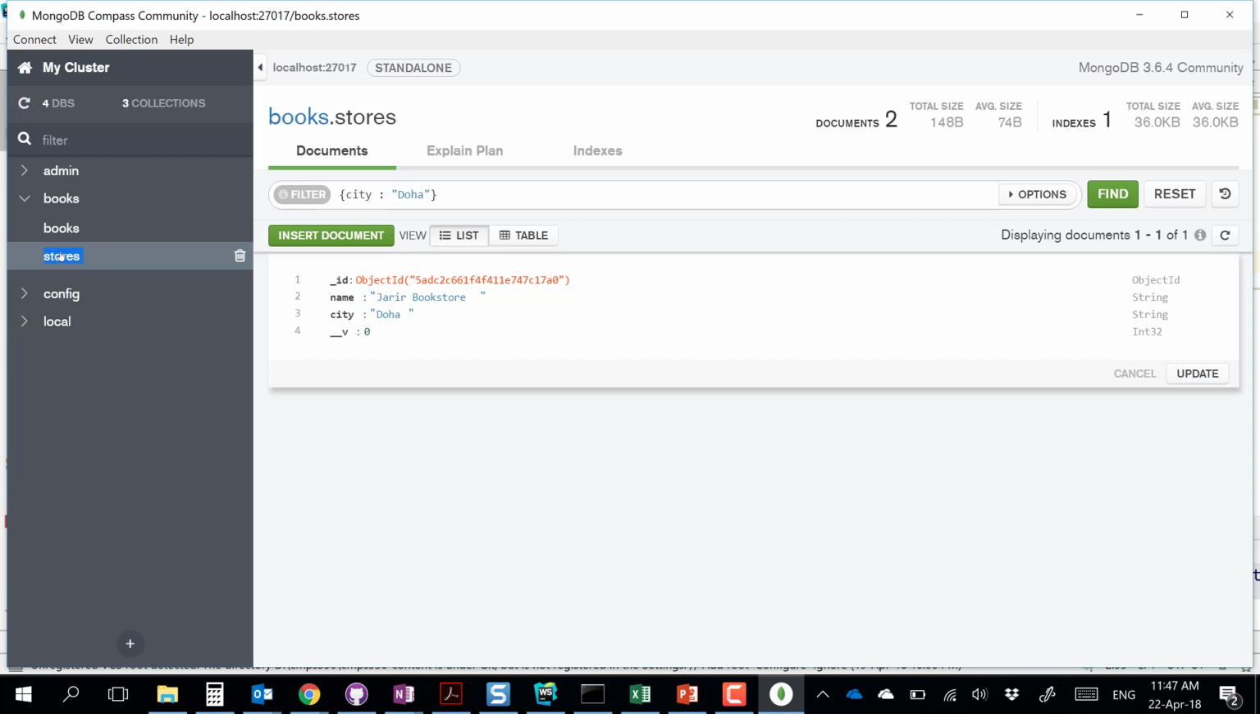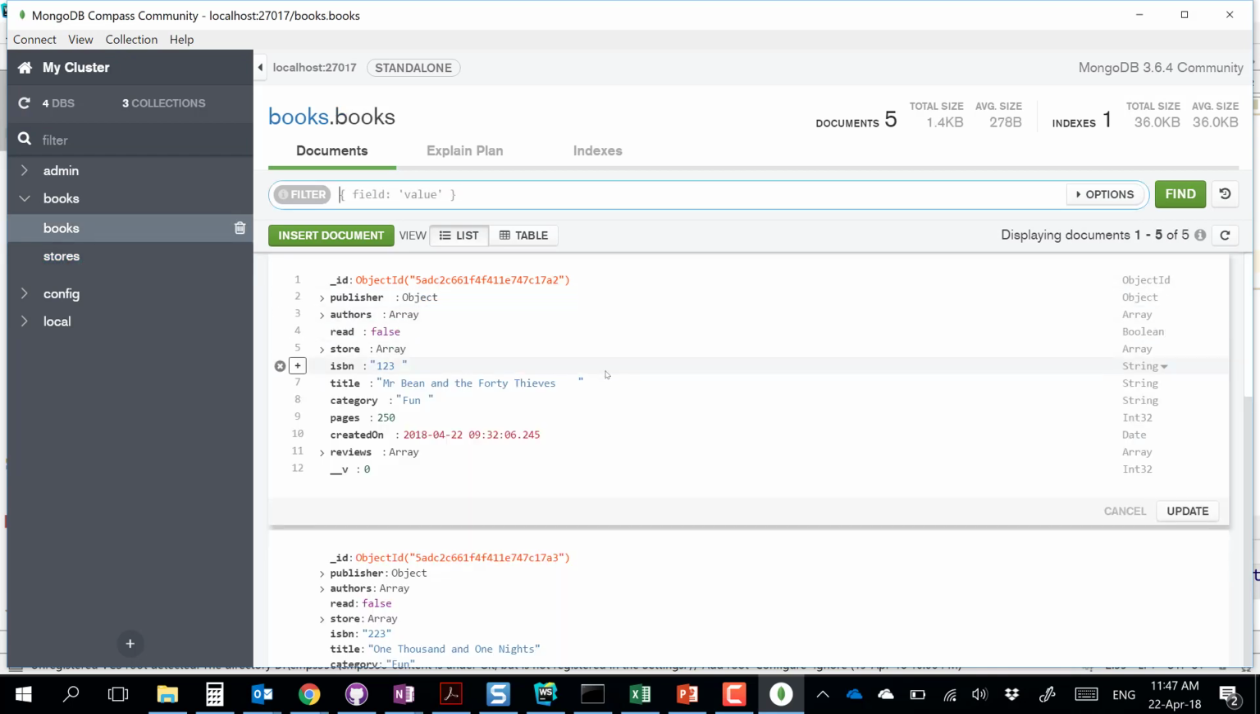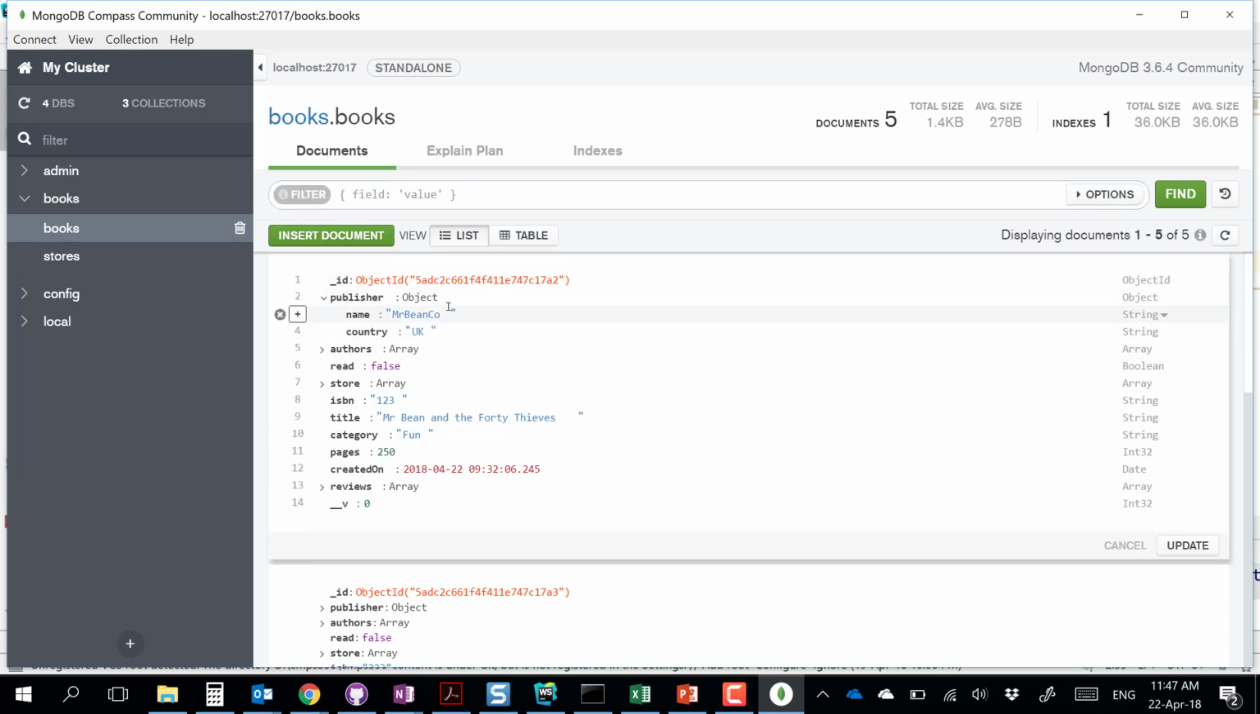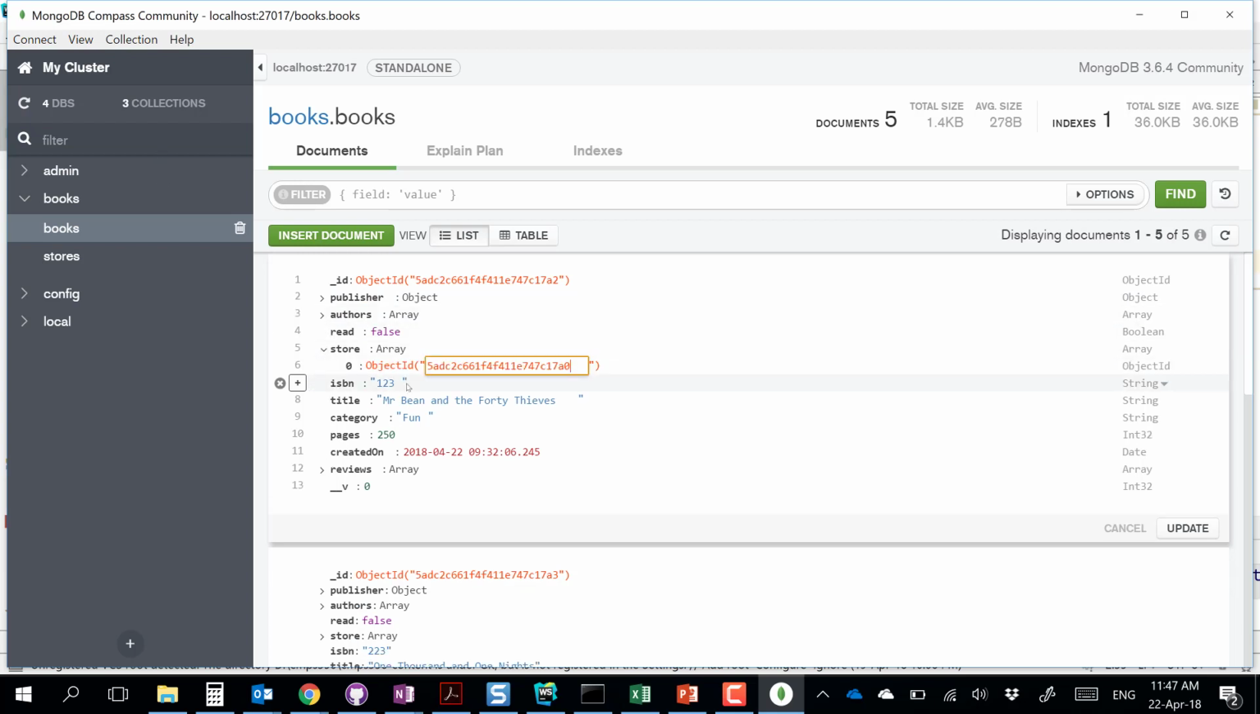So this is our store collection, and this is our books collection. Have a look at the books collection. So in here I have the ID, which is auto-generated. I have the publisher, which is an object. Okay, and I have authors, which is a list of authors, in this case 2 authors. I have the store. Can you see the store? Is it embedded or linked? Linked. So this is a link to the store collection. Yes? Okay. Sorry? Just the ID.